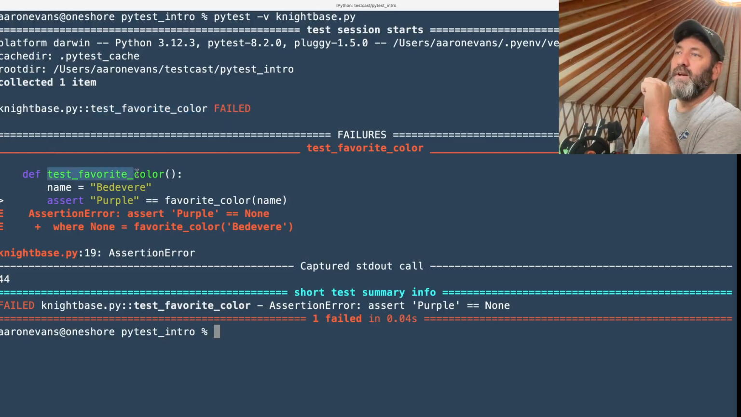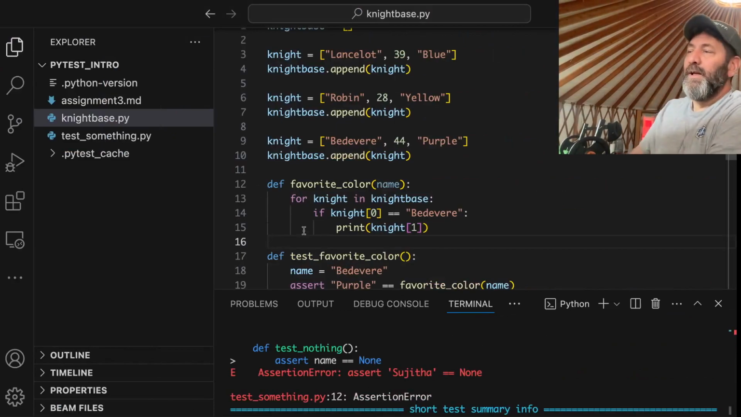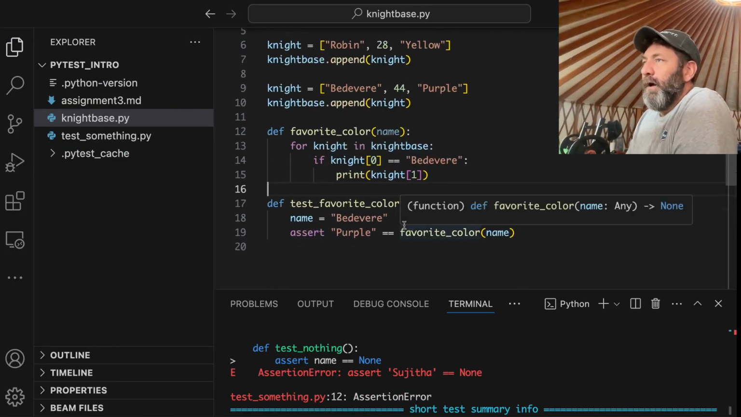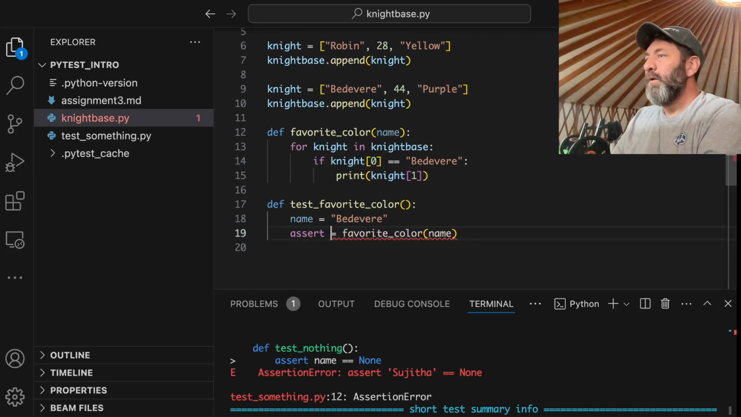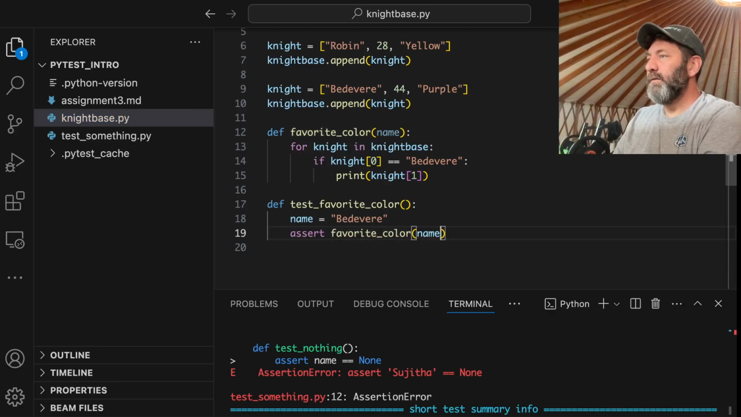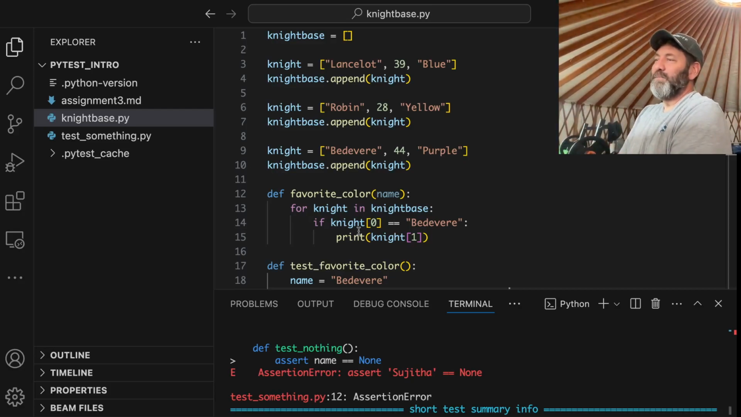And it looks at our output. Test favorite color name, assert purple is equal to, well, it says none. That actually kind of surprised me. What if I reverse the value of this? Oh, I know what else I did wrong. Here's the great thing about me. I always make mistakes, and it's usually a good illustration of what not to do.